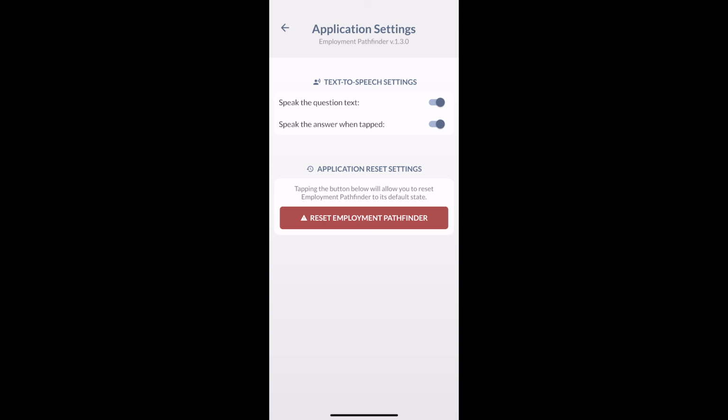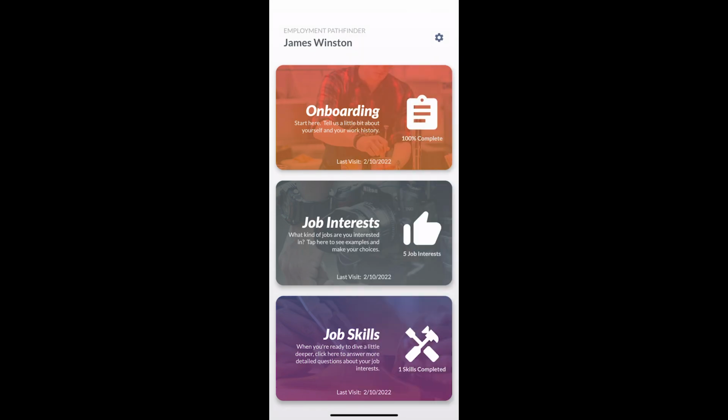One final note: if the job seeker would like to turn off the speech options for the questions or the answers, that can be achieved on this screen as well. Throughout the job seeker's employment journey, they can visit the onboarding, job interests, or job skills sections whenever they want to. If their interests change over time, they can revisit already completed assessments and revise their answers to give the staff member a current picture of how they're feeling.